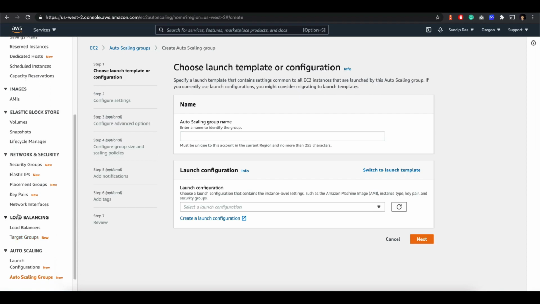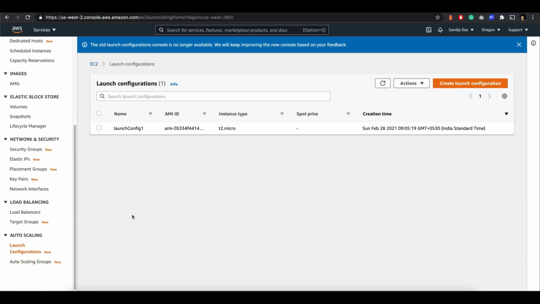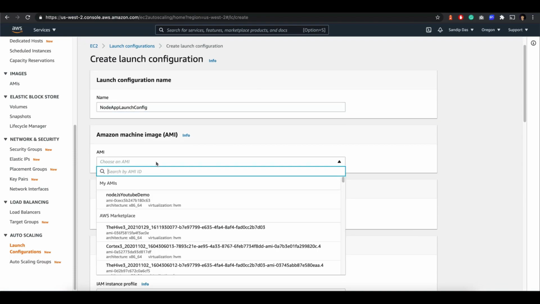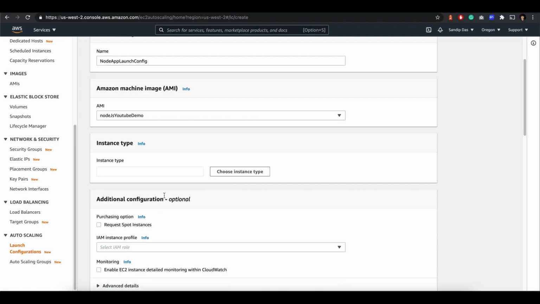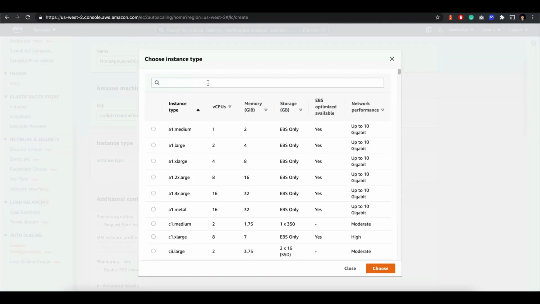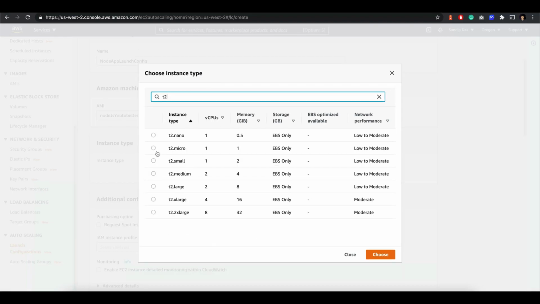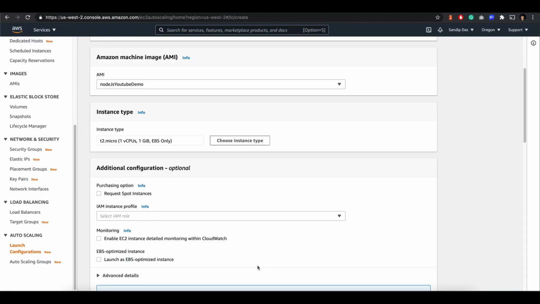On the left side, just go down, and there you will see launch configuration. After clicking on create a new configuration, here we will enter the name Node app launch configuration. Then what should be our image? Node.js YouTube demo. Instance type: it's up to your use case what you want to do, but for our case, we'll give just T2 micro.